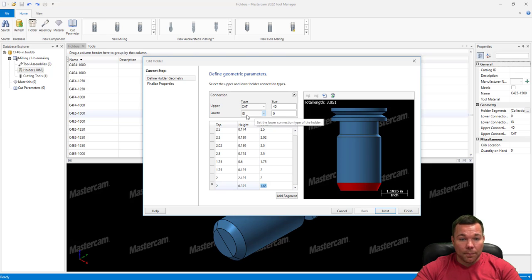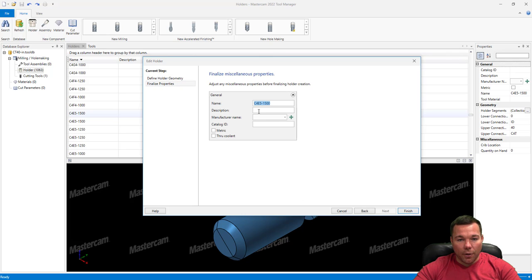ID. It's an ID holder. Don't really need to identify anything there. Let's finalize the properties here. And I can call this Cat 41 inch, 1 inch solid.